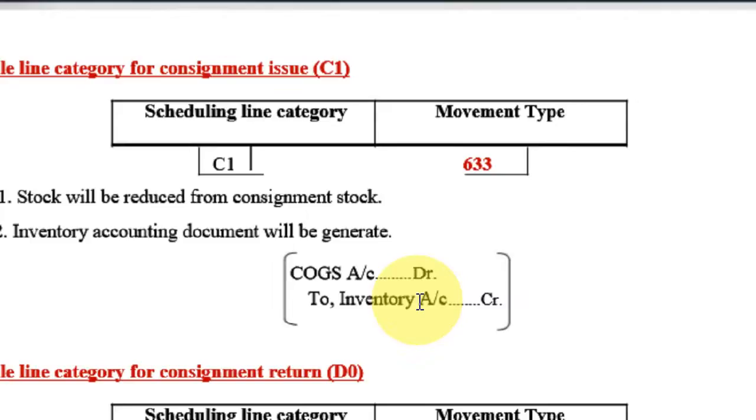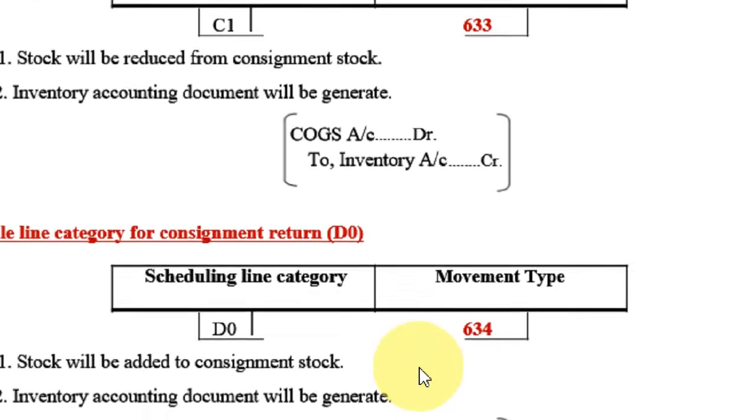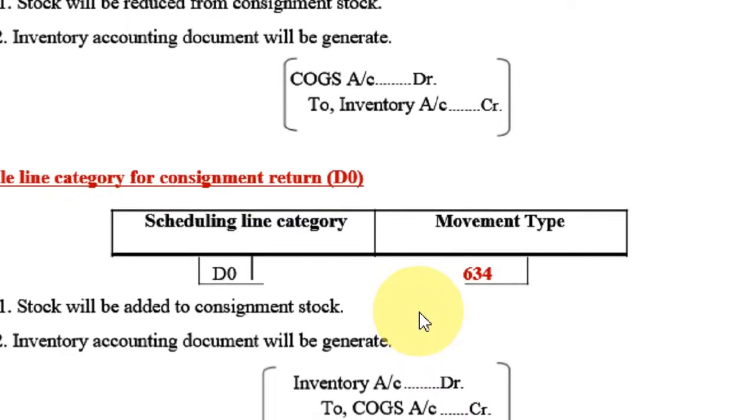So we will create the CSA location as a plant or depot which belongs to the company, and we will do STO for that, stock transport order. Okay. So next is consignment returns. I have mentioned everything here.